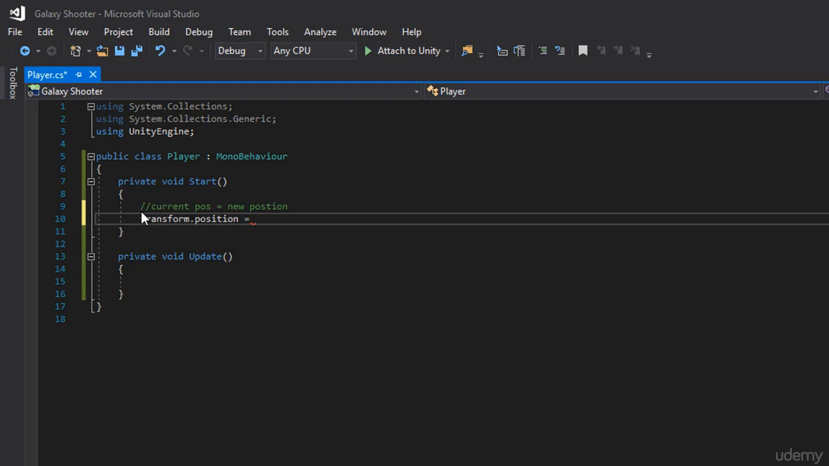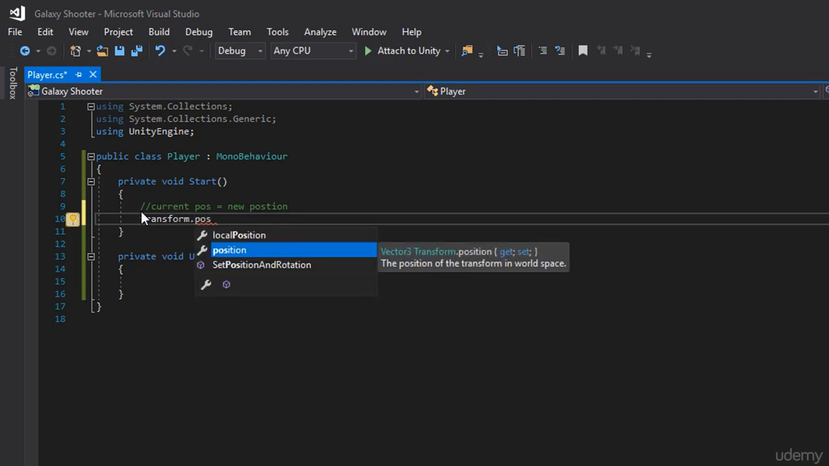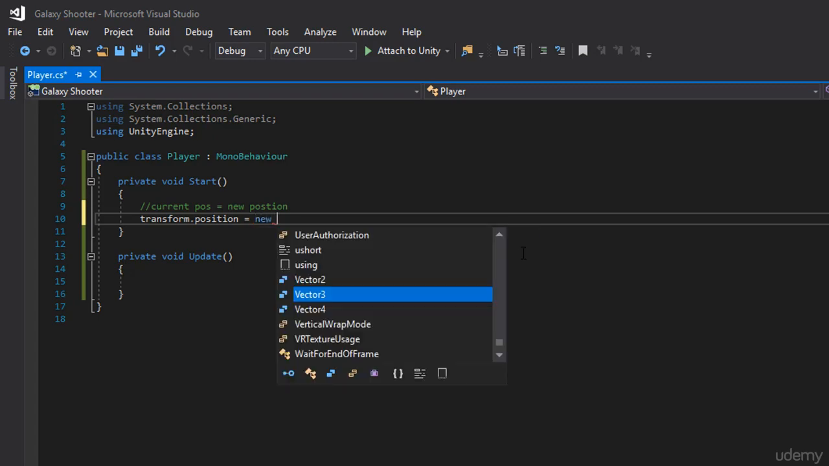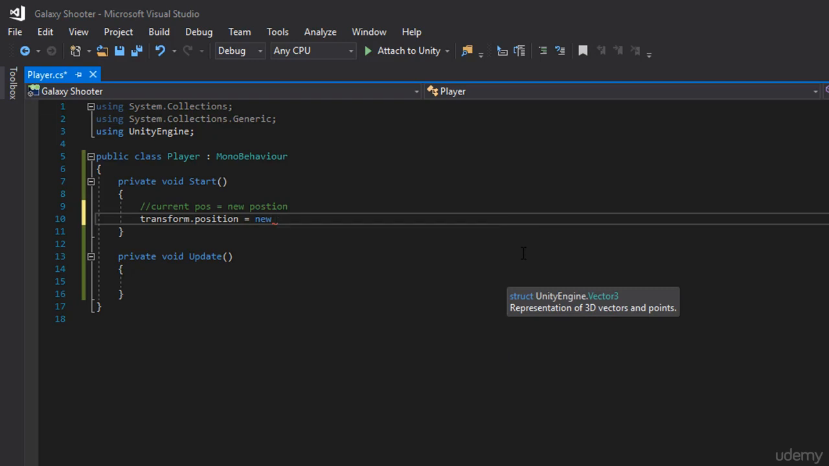Now, how do I know what the syntax to assign to this position is? Well, if we look at our tooltip here, by typing transform.position, you'll see here that the position is of type vector 3, and it has these getter and setter methods here. It says get and set. That means I can get the position as well as I can set the position. So anytime you see a set like that, it means that you can assign it using the equal sign. So I can say transform.position equals, and then you can specify a new position using the new keyword. And remember, a position is a vector 3. So transform.position equals a new vector 3.